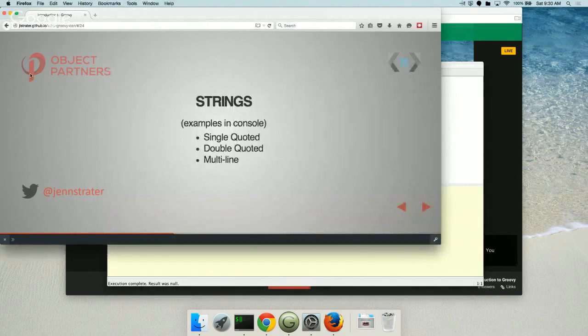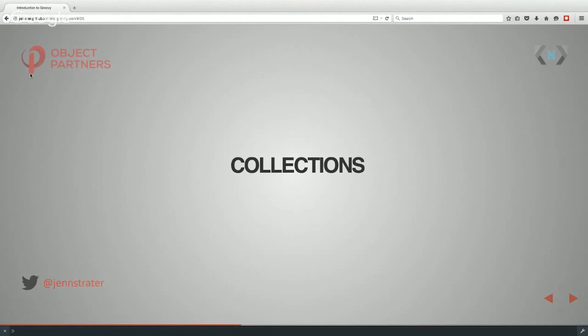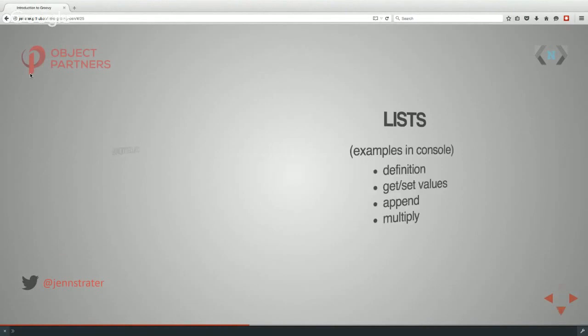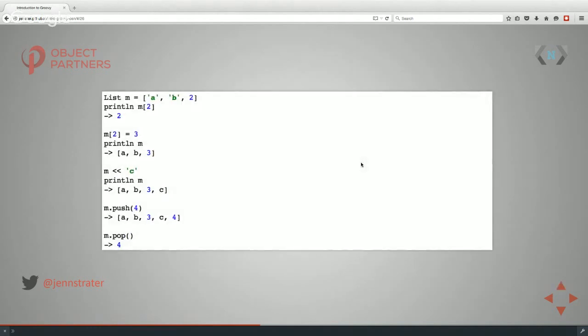Clear that out and go back. Okay, so once we move on from our basic data types, we may want to collect those into various data structures. The simplest one I want to go over is lists. Lists are collections of items, and you can use it like a stack. You can use it very flexibly.